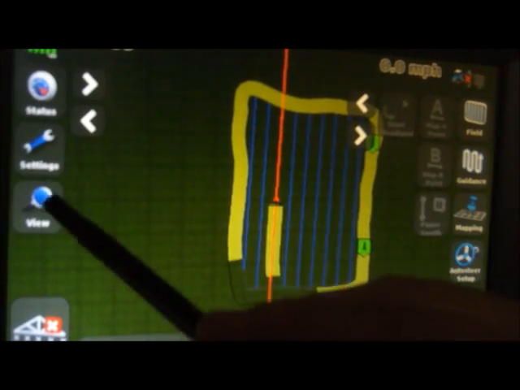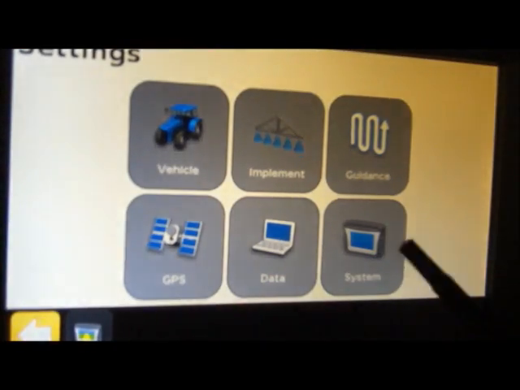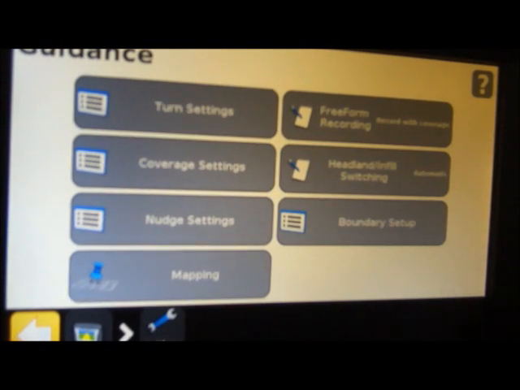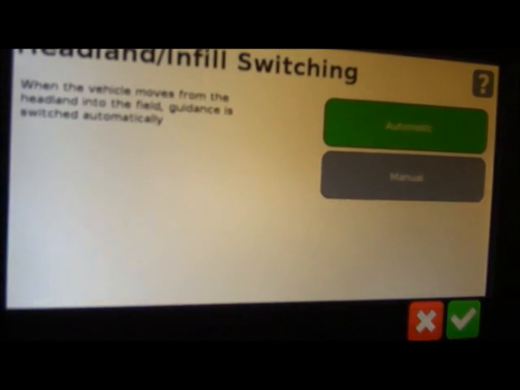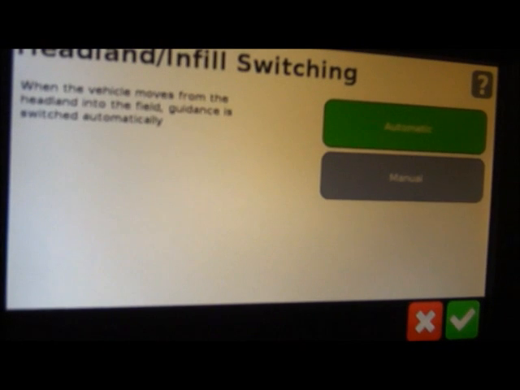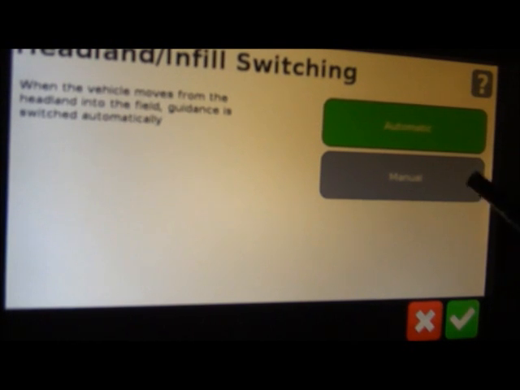So one option you have in this pattern is if we go back and go into settings and we go to guidance, and along the right hand side you see this headland infill switching. You can see you have the choice of automatic or manual. Now we were set to automatic so that as soon as you drive inside your headland circuit, your first circuit or second or third or fourth, however many you do around the field, you can automatically switch to your AB lines or your straight back and forth lines in the center of your field.